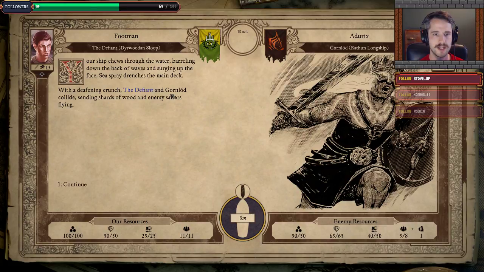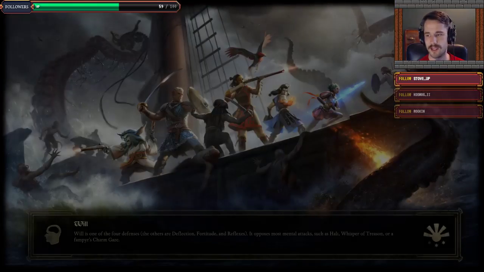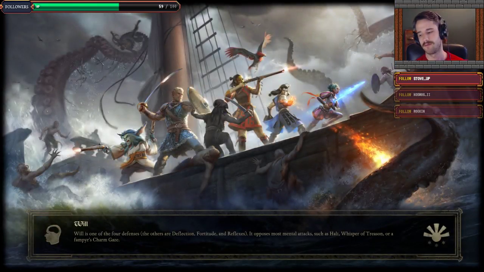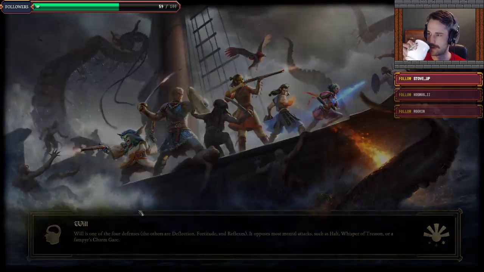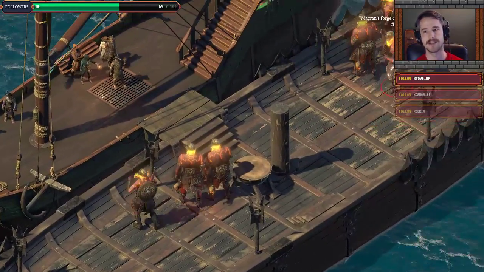With a deafening crunch, the Defiant and Bornlod collide, sending shards of wood and enemy sailors flying. Results. Defiant received 31 hull damage. Oh my goodness, 8 sail damage. Not good. But I don't think we're going to win a ship battle. So let's get into it, guys.